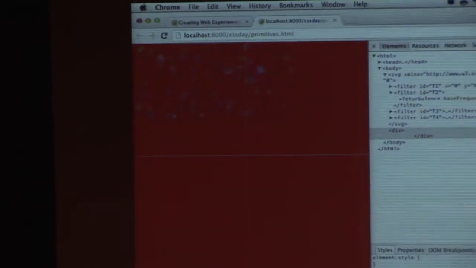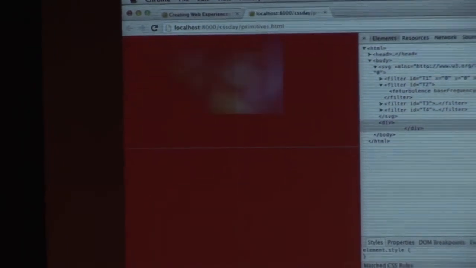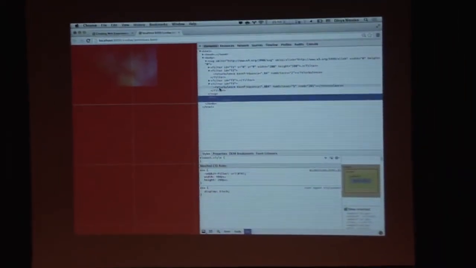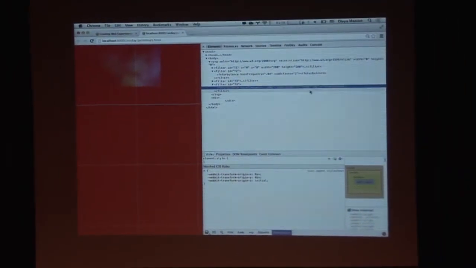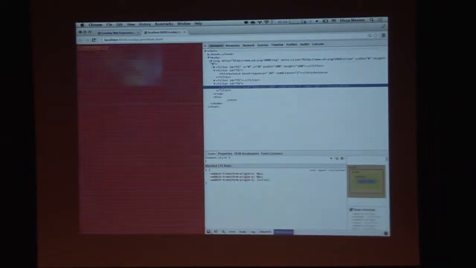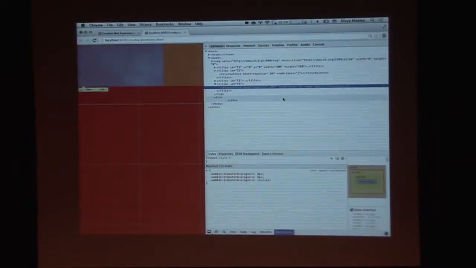Now, I can change this to T2, and you'll see the other filter will be applied on T3 or T4. So all of these filters, the output that you see on the screen is based on these values that I'm passing as attributes for each of these filters.